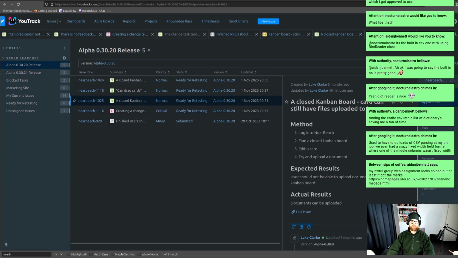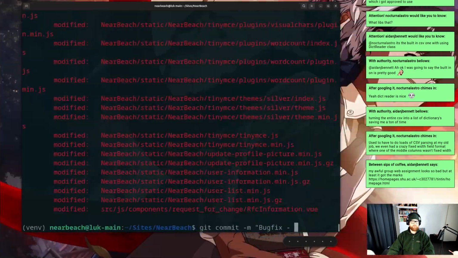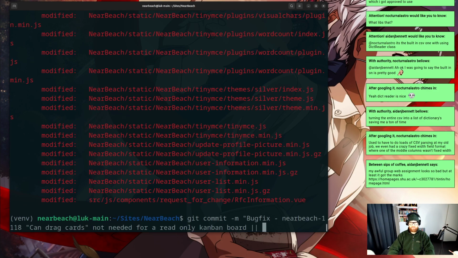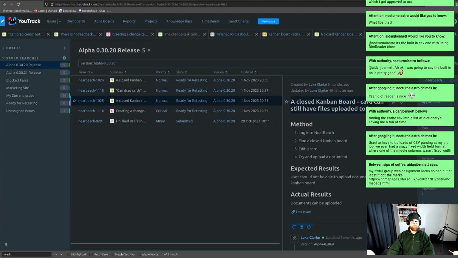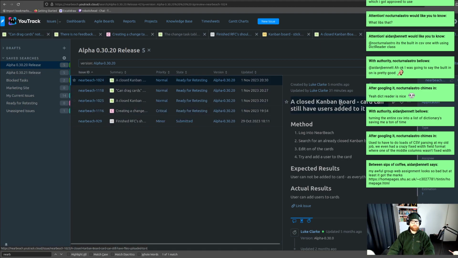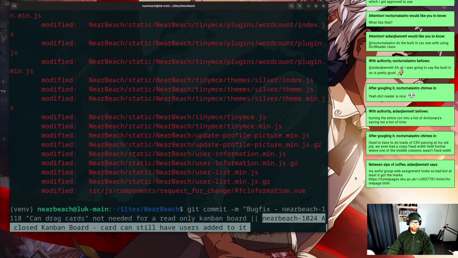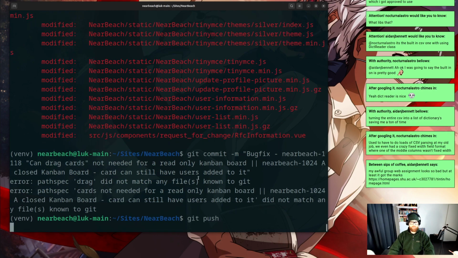A closed Kanban can still have files uploaded to it. Can drag cards, not needed. All right, cool. And I think it's this one which we fixed. And I think we fixed another one. Not the files uploaded, but the users added to it. So we'll just quickly add in that one. Git push those.